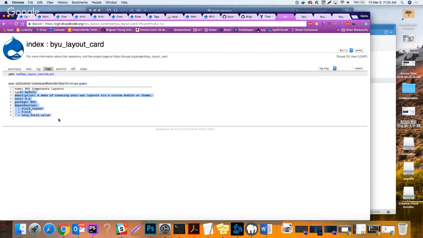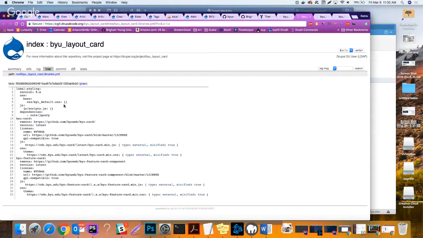Okay, so this is our basic info file saying this is the module. Then we've got our libraries file. And, oh, that's supposed to say global. But basically, here I've defined this library BYU card, and I say the JavaScript is located here in the CDN. We have a CDN hosted on Amazon so that we can reference all our JavaScript and CSS from the CDN, and it loads very quickly.